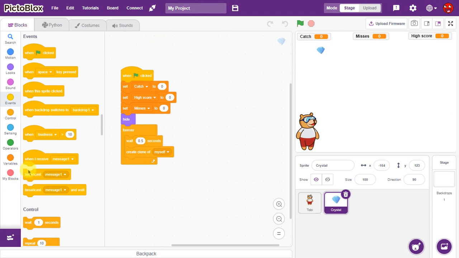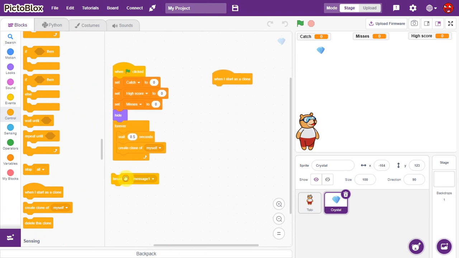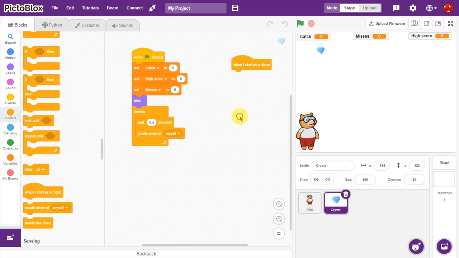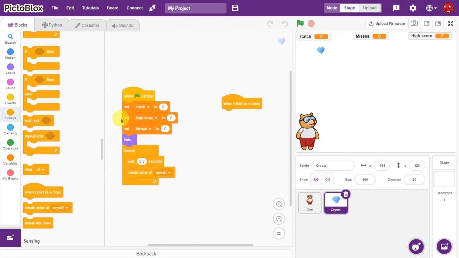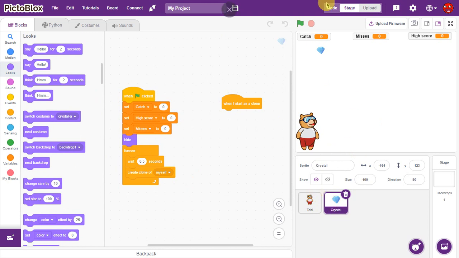But before I broadcast the message, I'm going to go to control, scroll down, and find when I start as a clone. So I'm going to remove this for now. And after that, I'm going to say when I start as a clone, I want this crystal to show, and I wanted to pick random like I started explaining in the beginning.